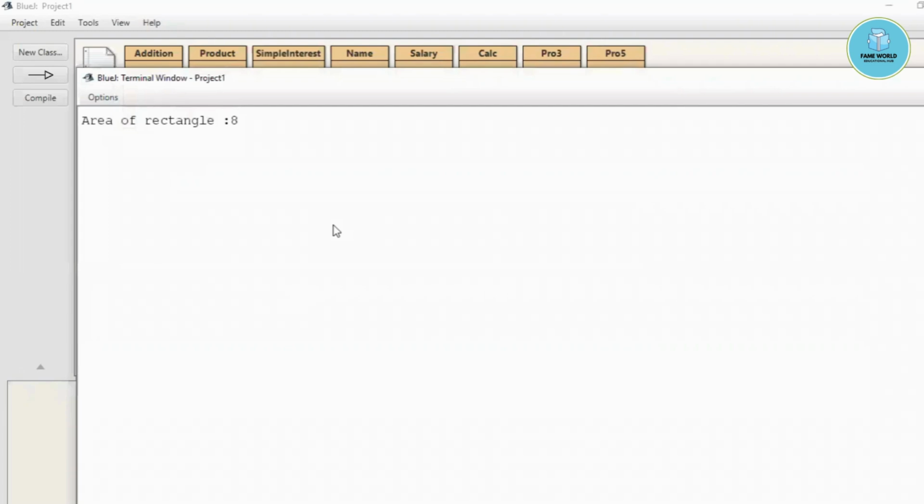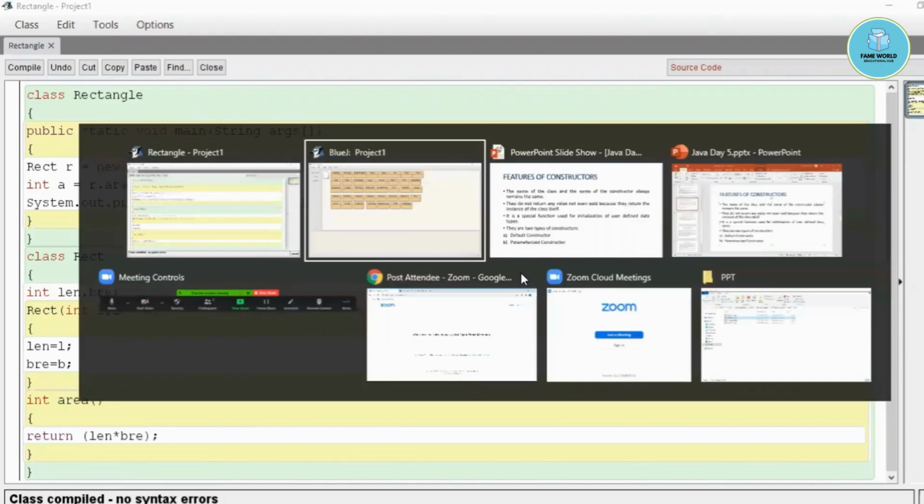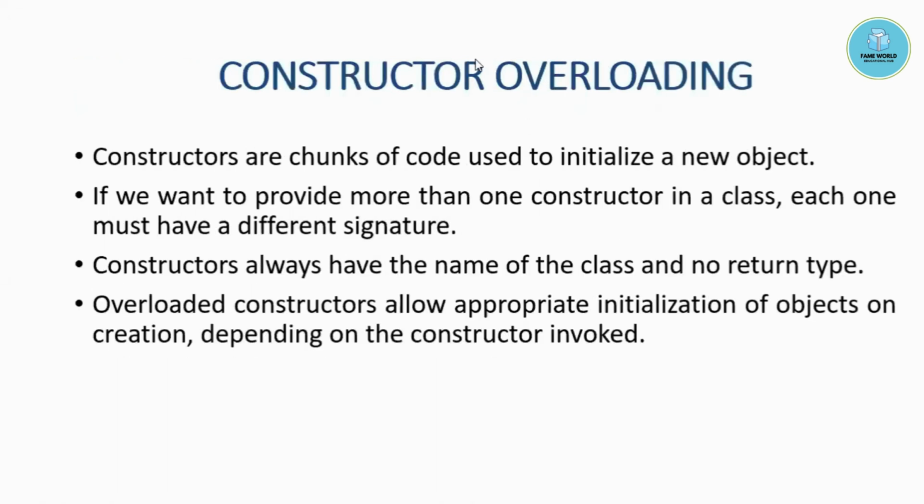So you can see it is coming 8, which is correct, because we have taken 4 and 2 as the values. Now I am coming towards my slide again, and we have discussed these two also. So next one is constructor overloading.